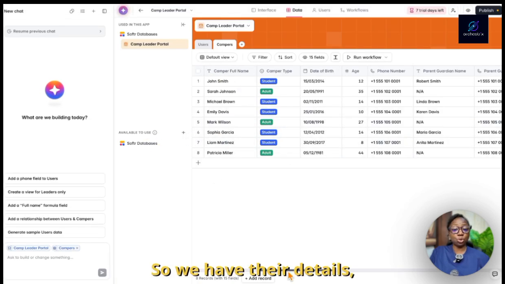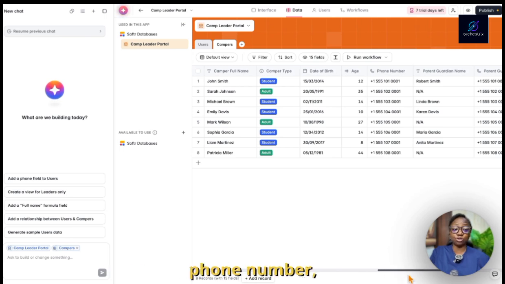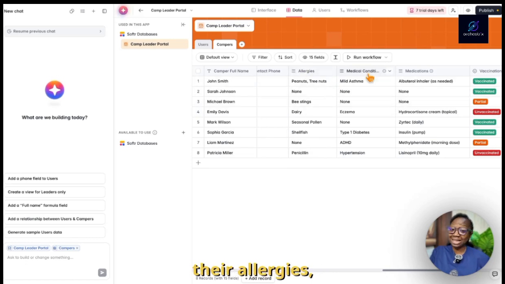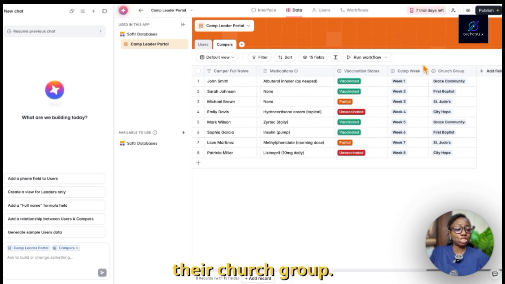So we have their details: the camper full name, the camper type, that is, is this person a student or an adult, their date of birth, age, phone number, parents' guidance, their allergies, their medical conditions, their medications, their vaccination status, their camp week, their church group. So I think this is amazing.